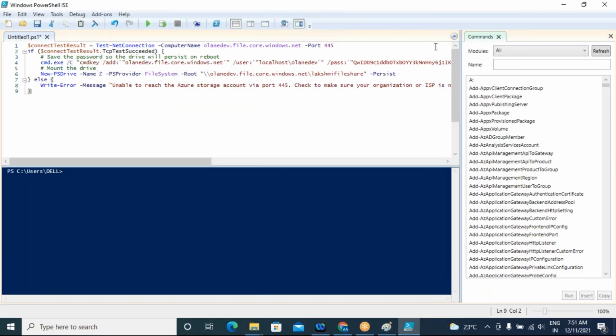So this is my script here. What is the script showing? See this, connect test result, test net connection. This is my URL. What is this URL? Where can we see this URL? Can anyone tell me what this URL is?